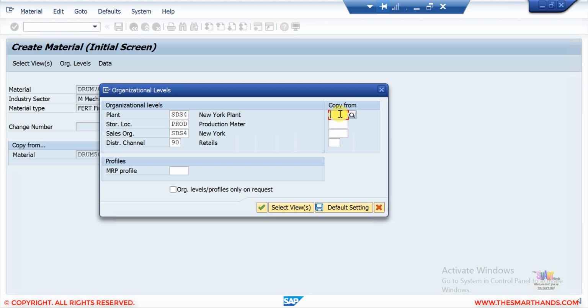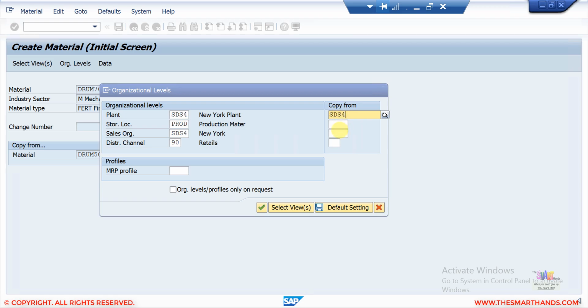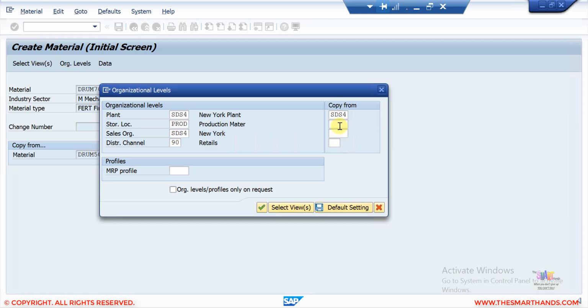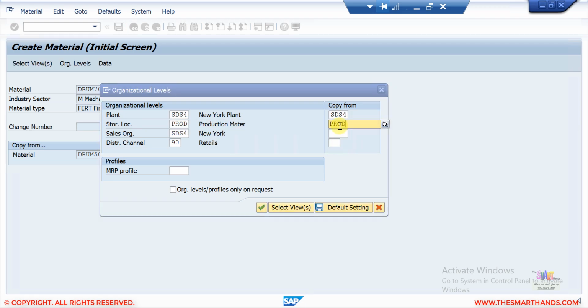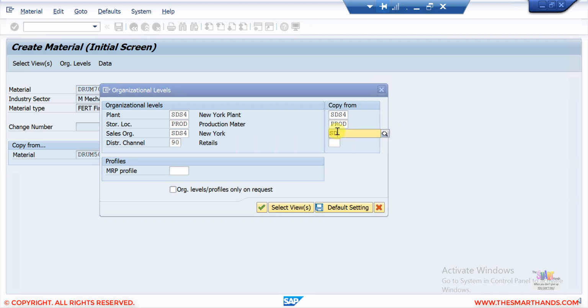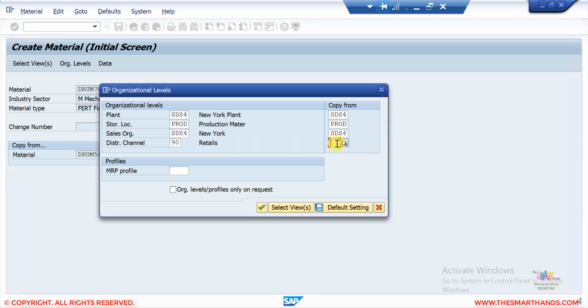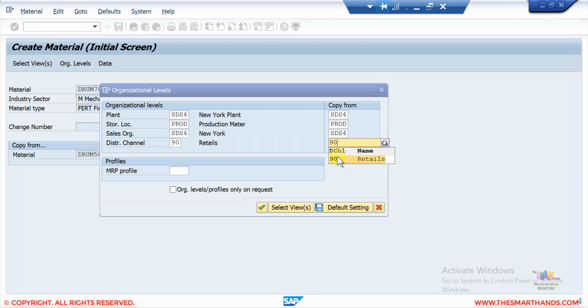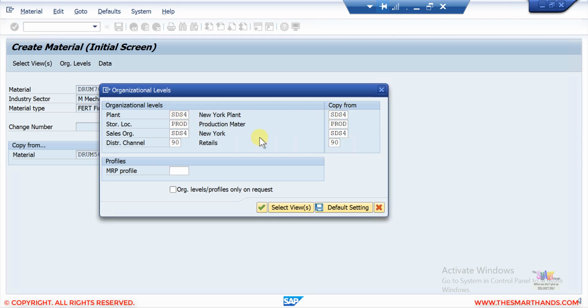Here you want to copy from which plant. So I'll say I want to copy from the S4 plant, and storage location is PROD, and sales organization is S4 again, and distribution channel is 90. If you want the system to remember the settings on the right-hand side and left-hand side both, again click on default setting. So next time it will remember. So continue.